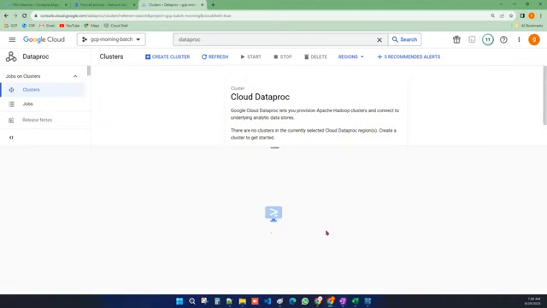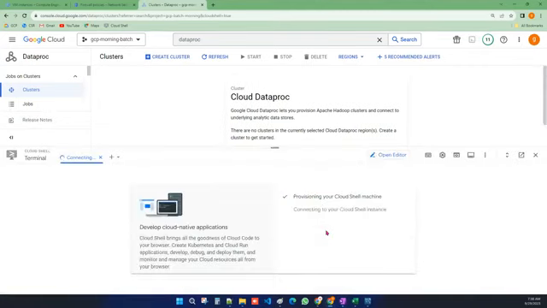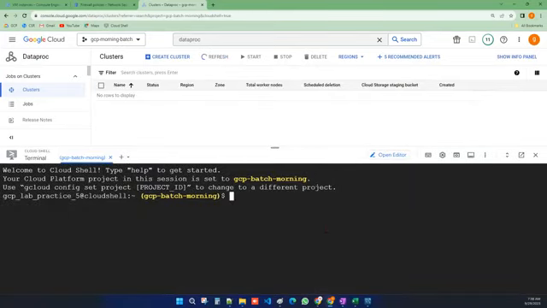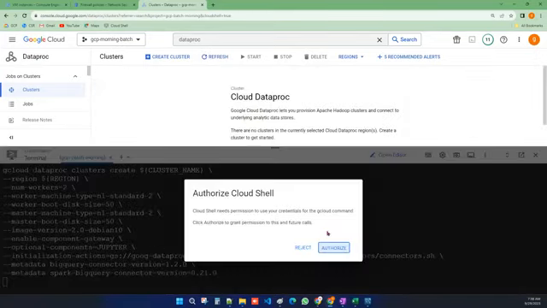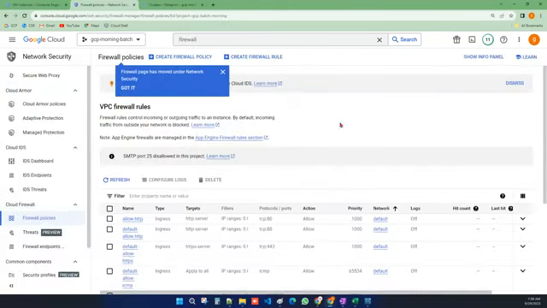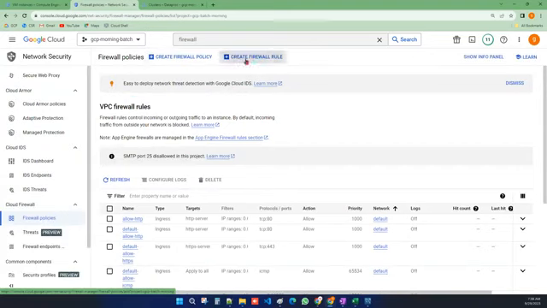Let me create the cluster in 2 minutes. Okay. So I wanted to show you how to read the data from a database and do the transformation. So for that one, I wanted to do it. Meanwhile, I wanted to create one firewall rule.